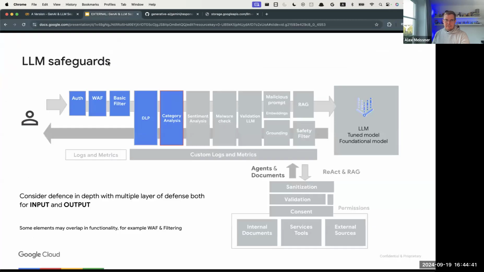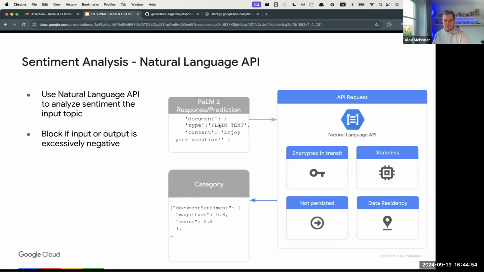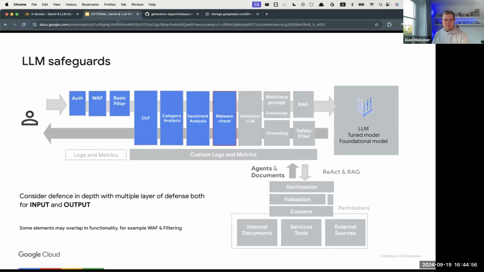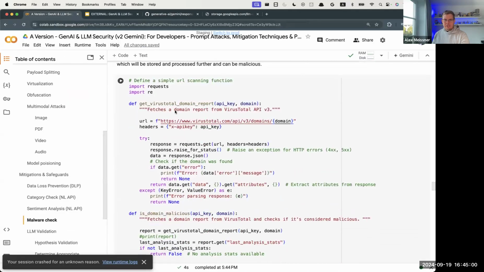So what we've now done is we've added this layer, we've added that layer, we've added the sentiment analysis, and that's already covering a lot. We can add more layers. We can add malware checking. So for malware checking, I don't know if you are familiar with VirusTotal. If your application deals with any files being uploaded, you can check them for malware.